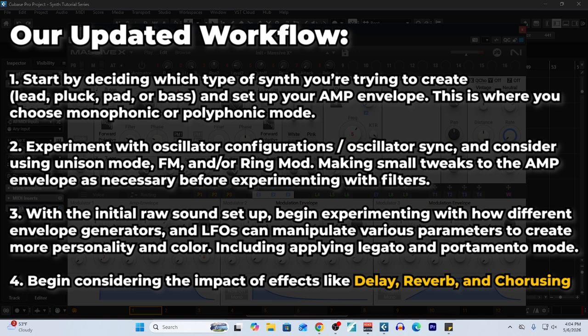experimenting with the filters. Once your initial sound is set up, you can then begin experimenting with how applying modulators like LFOs or envelope generators to various parameters of your synth can help provide additional personality and color to your sound, and how portamento and or legato modes can help contribute to the personality of your instrument. This is also where I would recommend considering whether trigger or phase reset and mono versus poly mode would be most useful for the sound you're trying to create with your LFO.